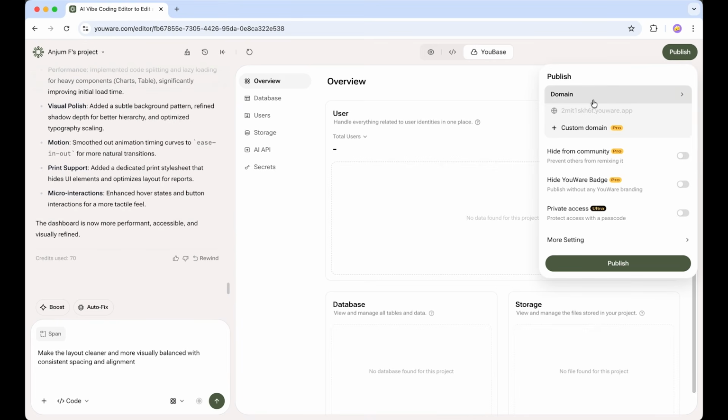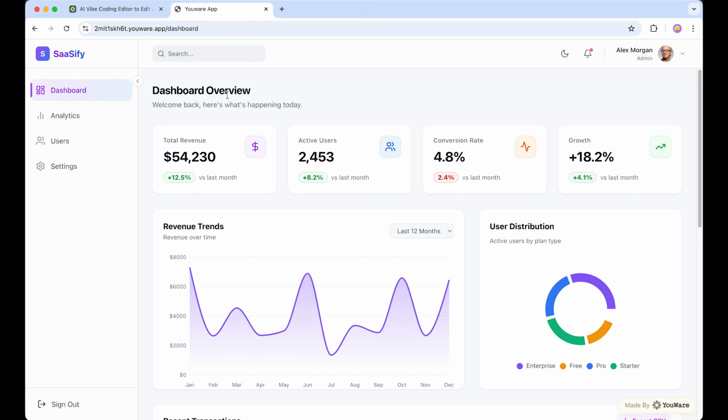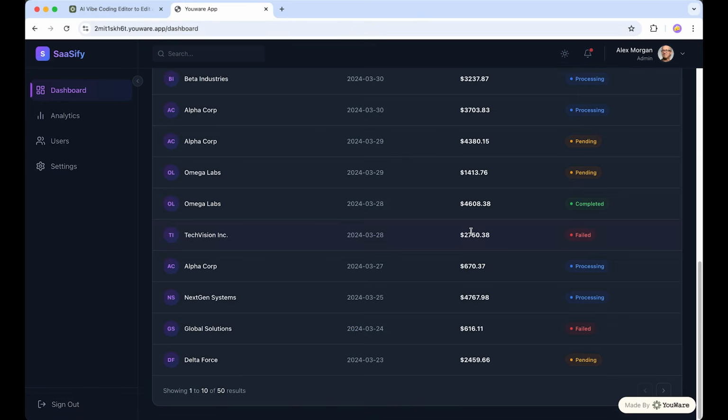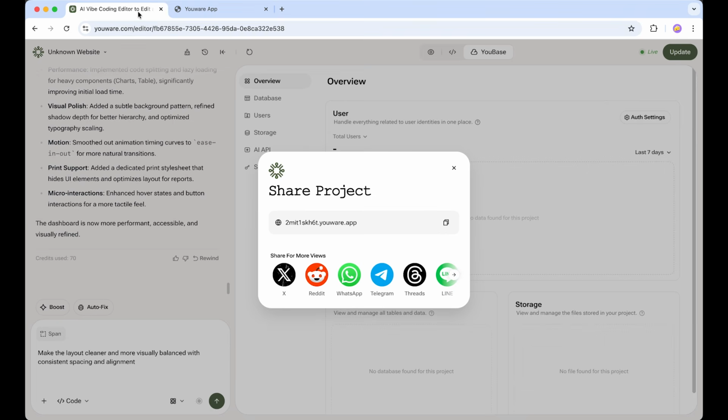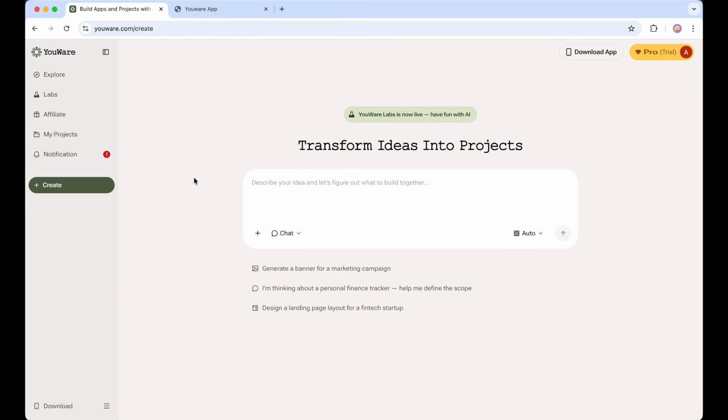So click on the publish, and we can add a custom domain, and here is the YouWare link if we are ready to publish. So let's click on the publish. Okay, so now as you can see, we can share our project. So this is the project link. We can simply copy and paste it in a new window. We can share it with anyone, and this is the live dashboard we have. Everything is looking perfect. Once we add our custom domain, this page will be removed, made by YouWare AI.